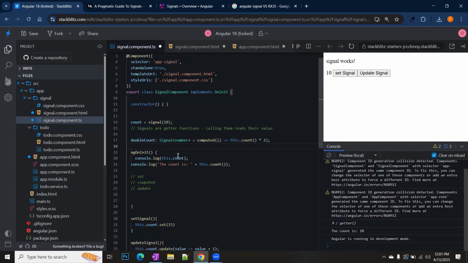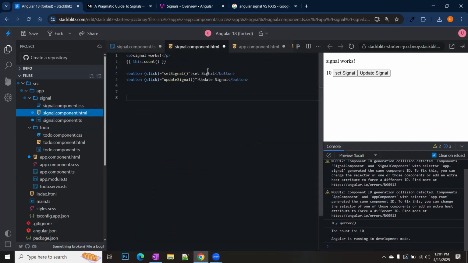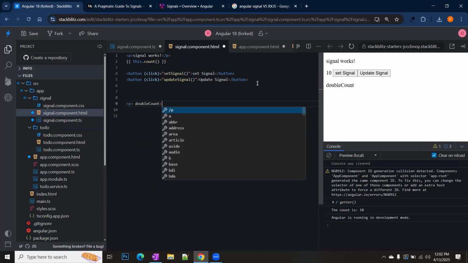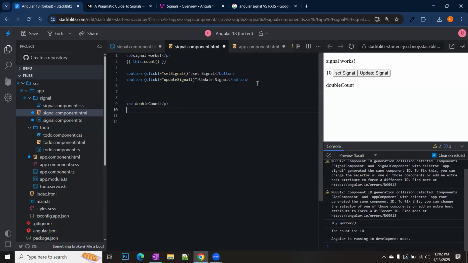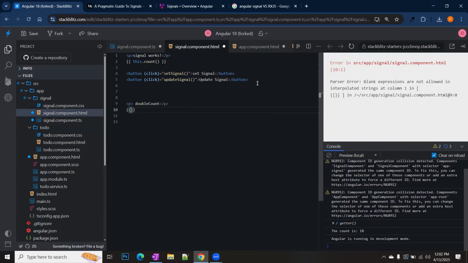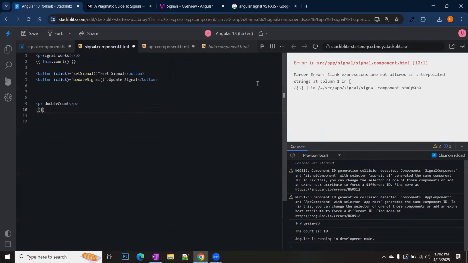Okay, so now we have created this double computed. Whenever this value gets updated, your double count is going to update. Let me print this as well. Let me put it below here, a p tag. Let's print like this, this dot. We print like this.